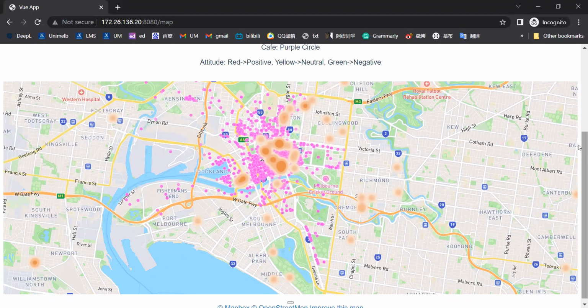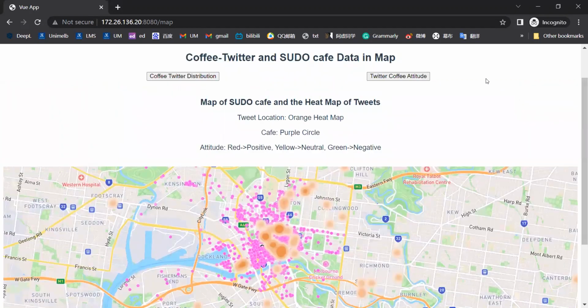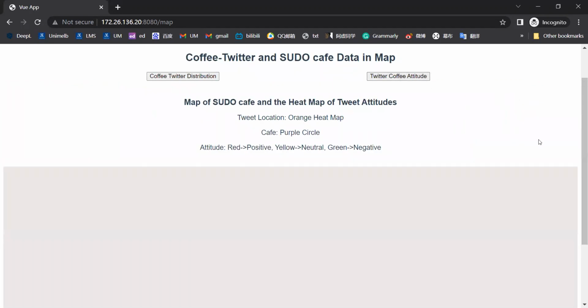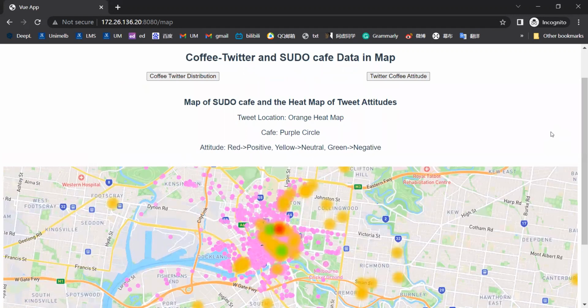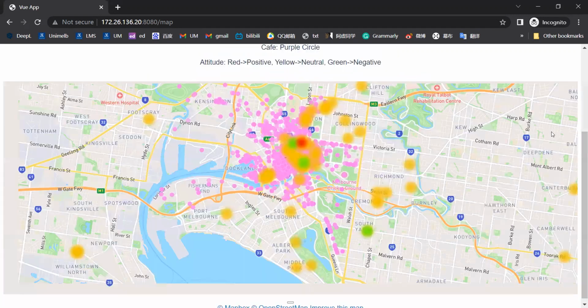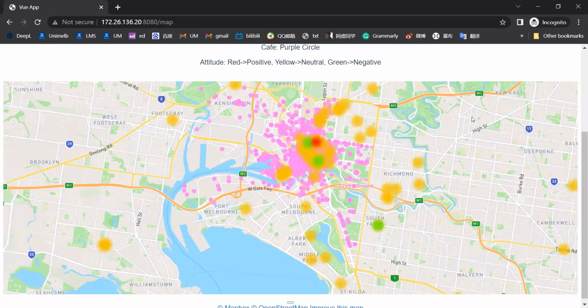From this map, we can observe that people do tend to post coffee-related tweets in places where cafes are clustered. On the other map, I've used red for positive tweets and green for negative tweets. It looks like there are a little bit more negative tweets than positive ones in Melbourne City.